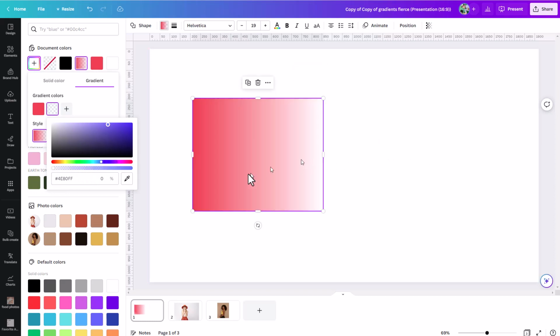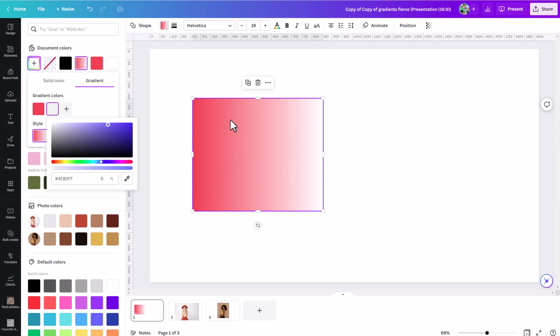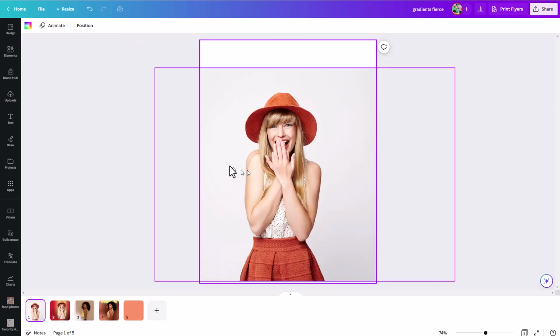Now, if you've ever used the gradient tool in a program like Photoshop, I don't think this is as good. That one's a little bit more user-friendly, has a little bit more flexibility, I think, but still, you can do some cool stuff with this. So let's jump into some real examples now to see how we might make use of a gradient tool like this. So let's look at this example here.